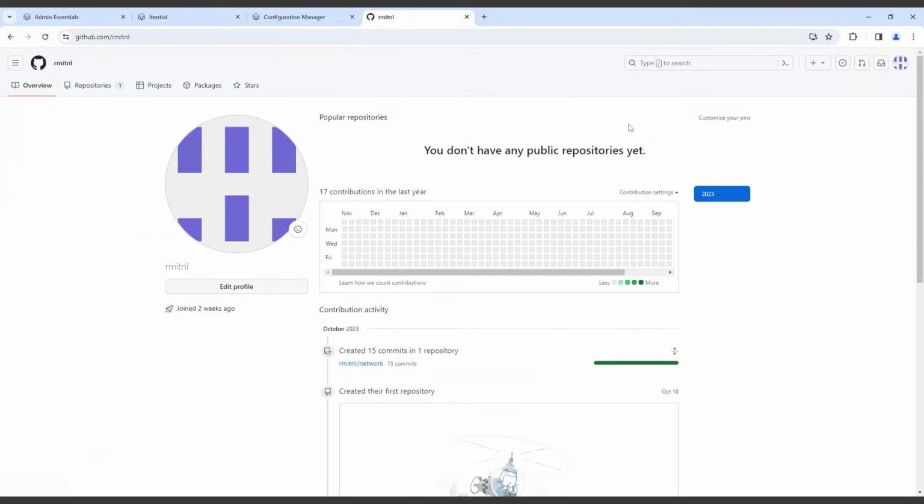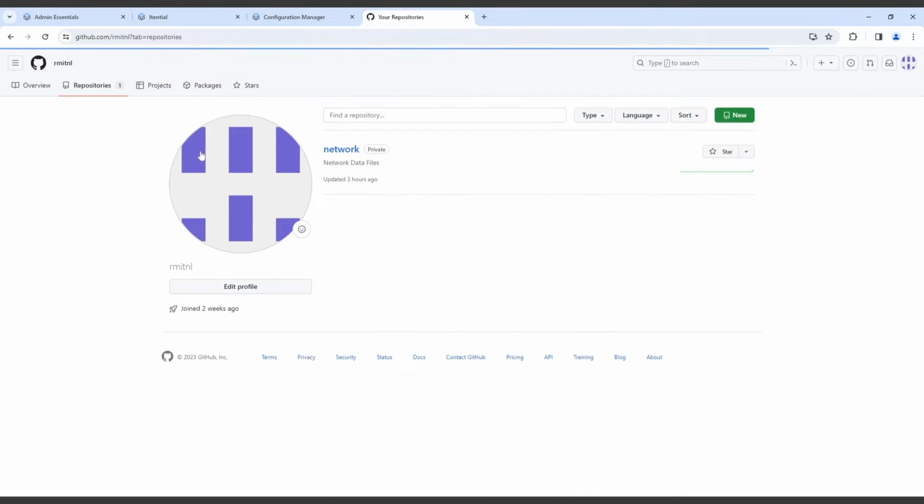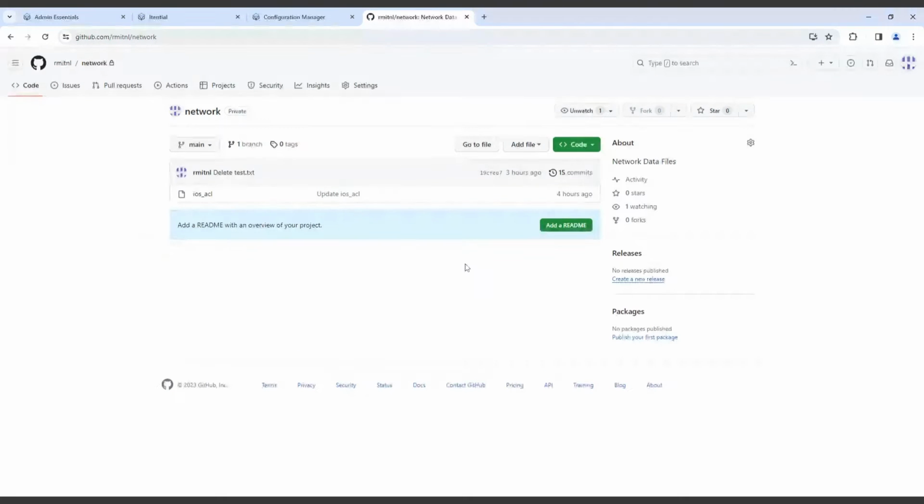I've just created a GitHub instance just for this particular demo. You'll see here as I'm the owner, I've created this name RMITNL. I have one repository. We'll click into that. We'll see it's called network. It's private, so we would set up our credentials in Itential. Once we've created the integration model, you can use username, password, or you can generate a token from inside GitHub so that it can be used in Itential. But once you have access into these repositories with that particular authorization, then we should have access to be able to view and open, read, edit, or even create new files. And so that's some of what we'll be doing today.